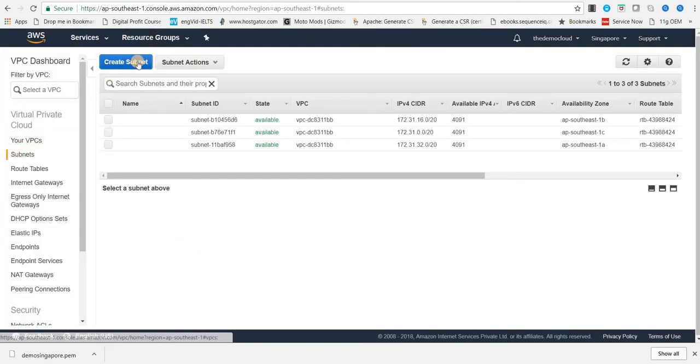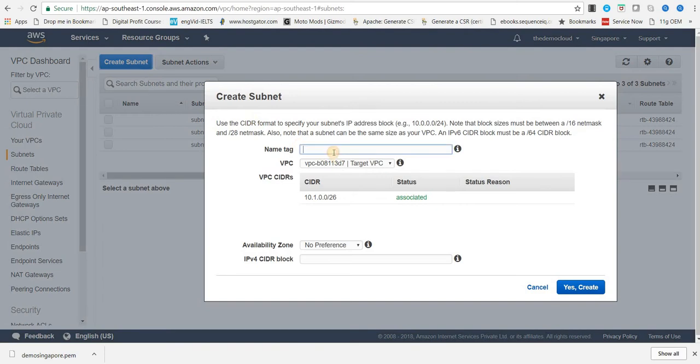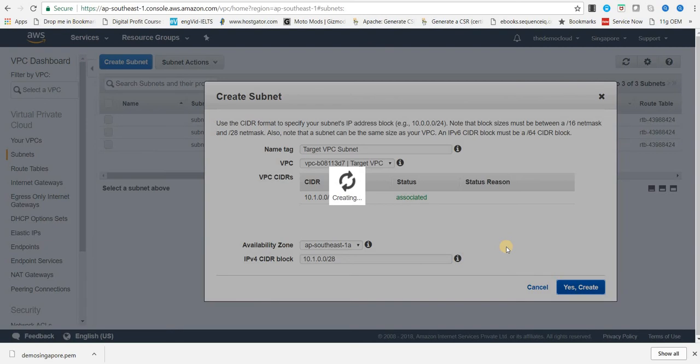Go to your subnets, create a subnet here. Let's name it target VPC subnet. For availability zone, we can select anything. So let me select 1A, and for the CIDR block, let's give it as 10.1.0.0/28, which is a subset of 10.1.0.0/26. Create.